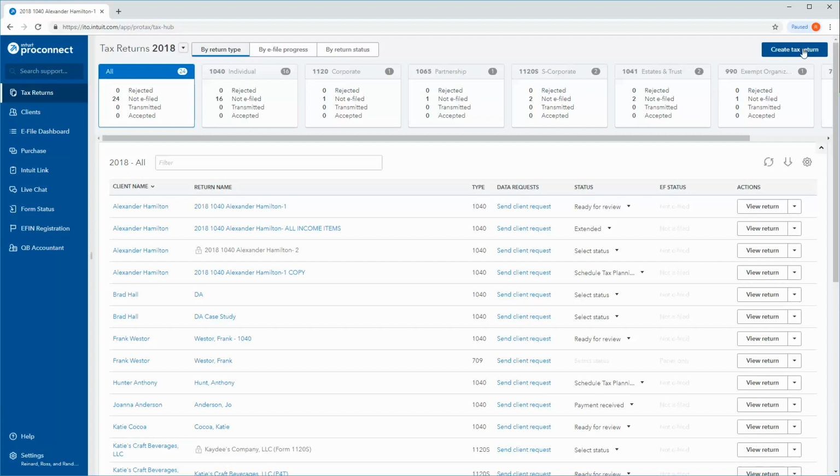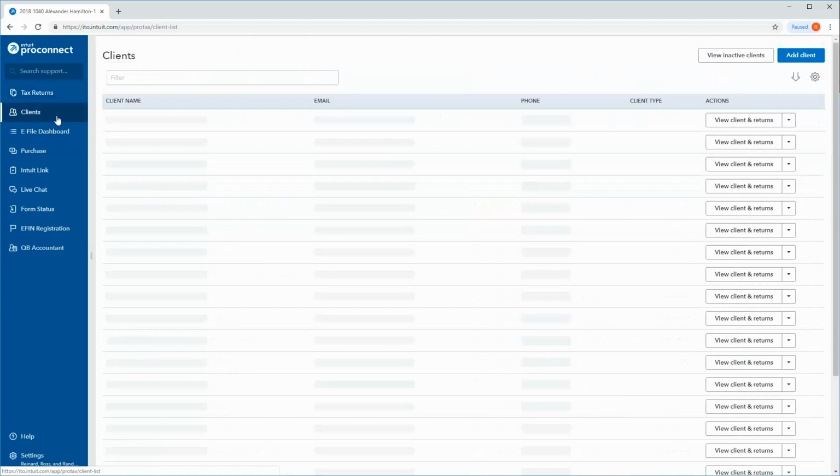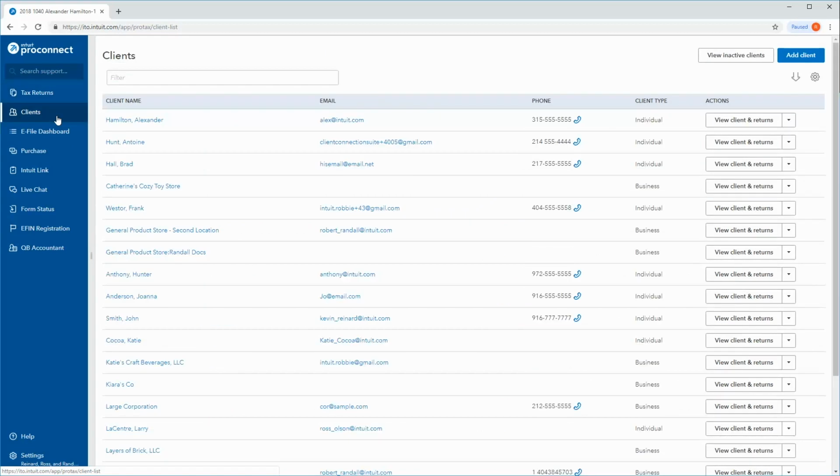Before I do that, though, let's take a look at another view, the Clients tab. Clicking the Clients tab will open the list of clients that I have for all tax years. This is like a modernized Rolodex that allows you to view or search for any client.